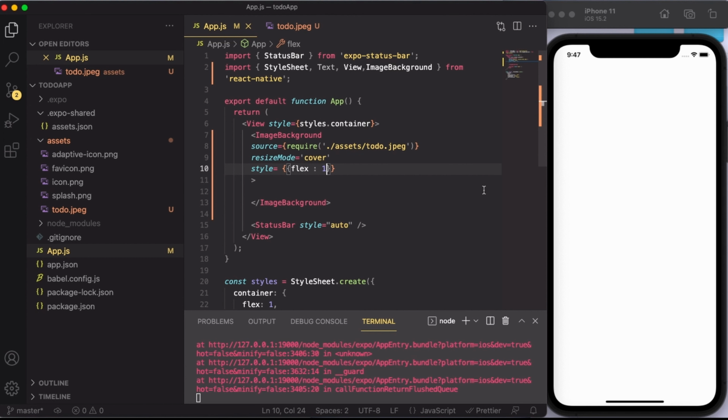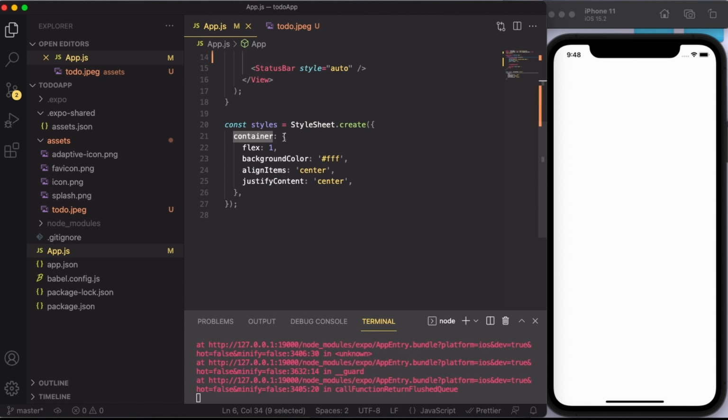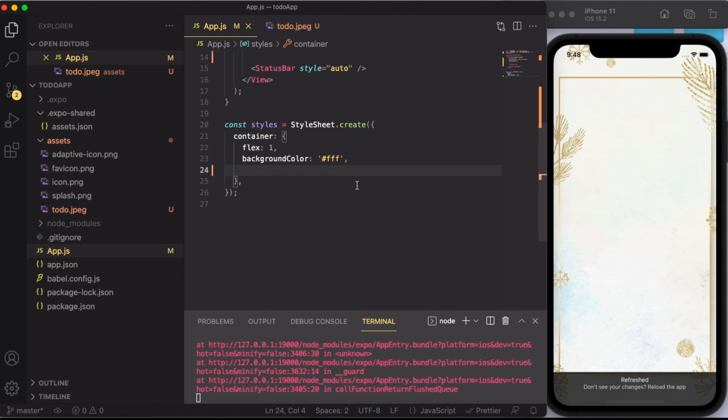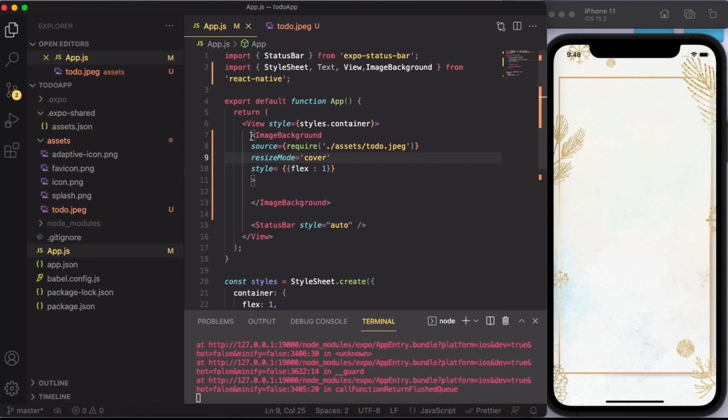If you want to know about flex in detail. The output is still not coming because I have put the image background inside a view component, which was there by default, and this view component is styled by using styles.container. Let us go ahead and see the container. In the container, alignItems and justifyContent are present. That is the reason the output is not coming. So I'm going to delete this, and there you go. The image has come perfectly on the screen. So if you have put your image background component inside another view and then you have styled it, make sure that you don't have those two things present.